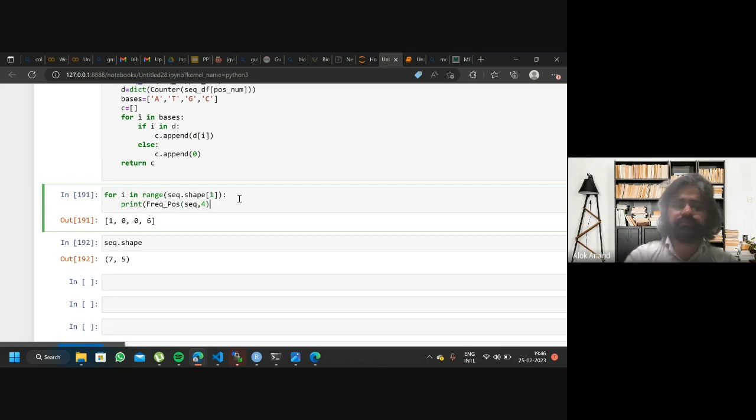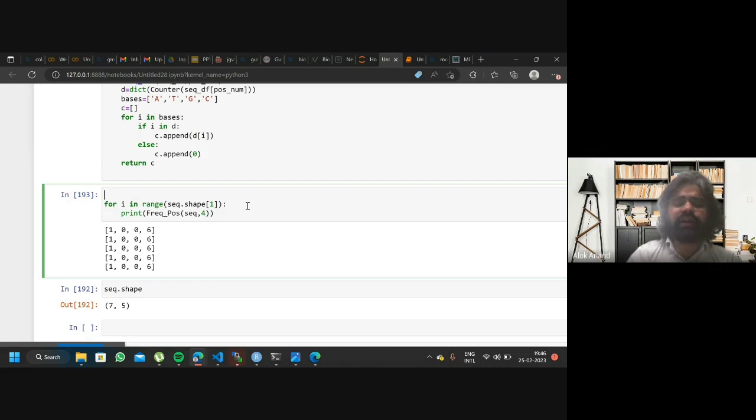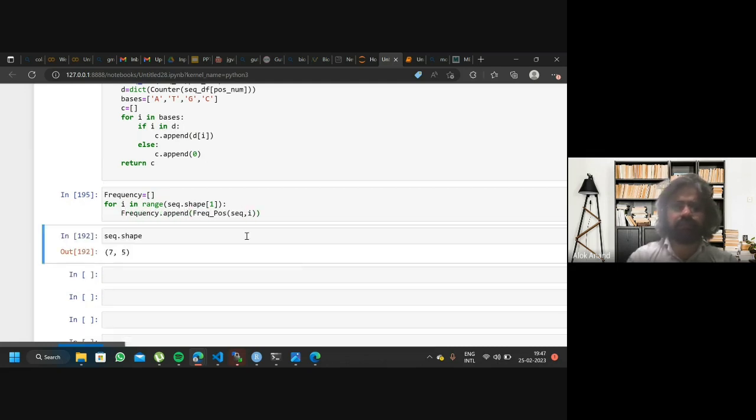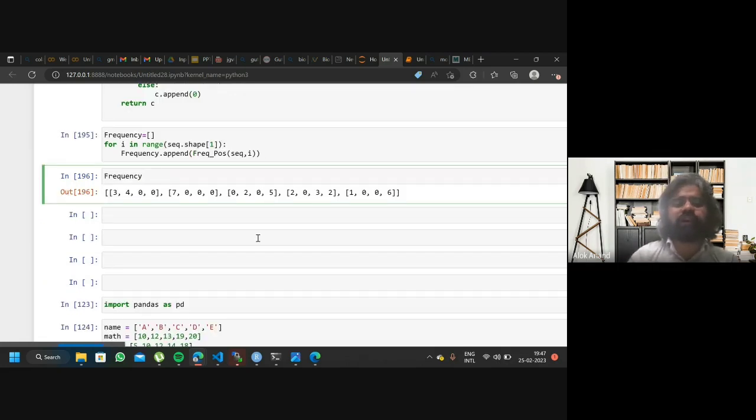Print. See, we got this thing, and we need to put it into a data structure. Oh, sorry. यहाँ पे तो जाएगा हमारा क्या? For i in range seek.shape[1], we have got this thing, and I will store it into a list. This list I will call frequency. Now let me check. Now see, we have created a list of lists. Now I will convert it into a data frame.